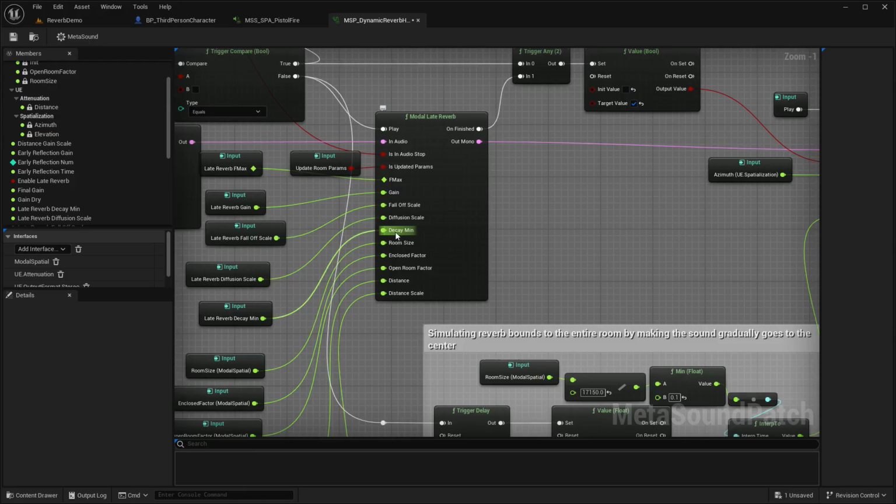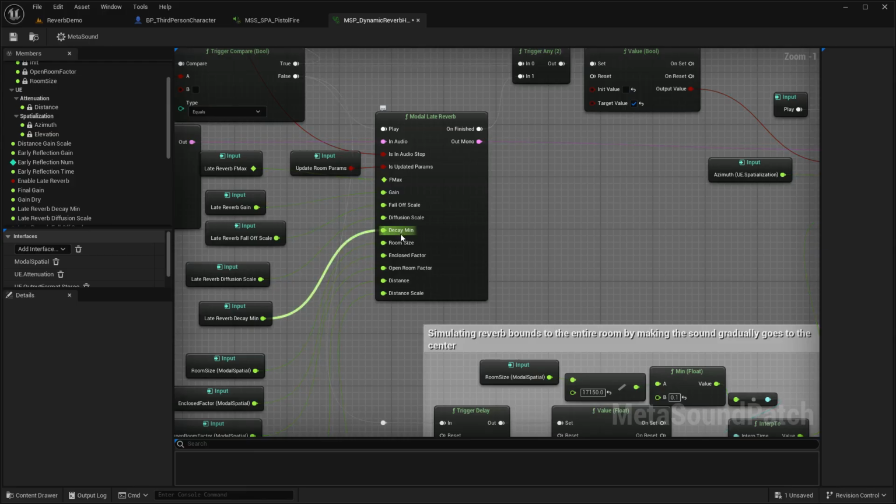Decay min clamps the minimum reverb decay rate. Increase this if you don't want a long reverb duration.